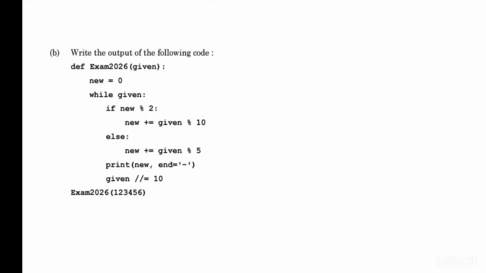Let's find the output of this Python program. So this is from last year's CBSE computer science question paper. Let's get started. So here we have a function and the function name is exam 2026.